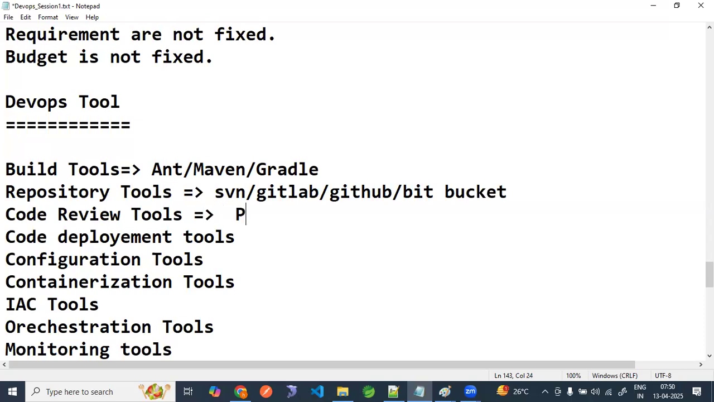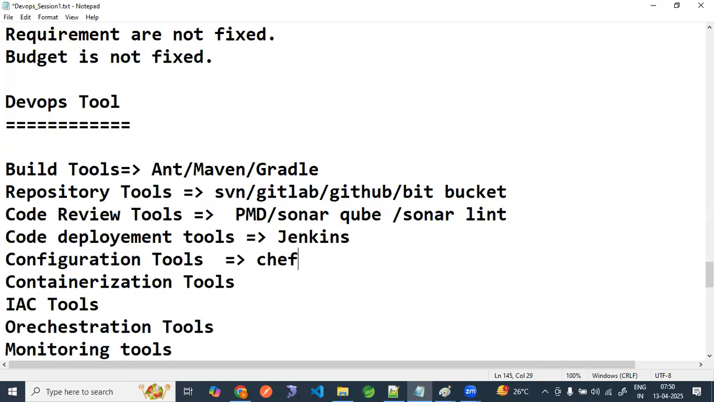Code review. We have PMD. Right? We have SonarQube. SonarLint is also there. But which is popular? That one tool we are going to learn, SonarQube. We have Jenkins, right? There is Udeploy also, but the popular one is Jenkins. We are going to use Jenkins as the code deployment tool, right? Configuration tool. Chef is there, which is a legacy one. So we are going to use Ansible. We are going to learn Ansible.